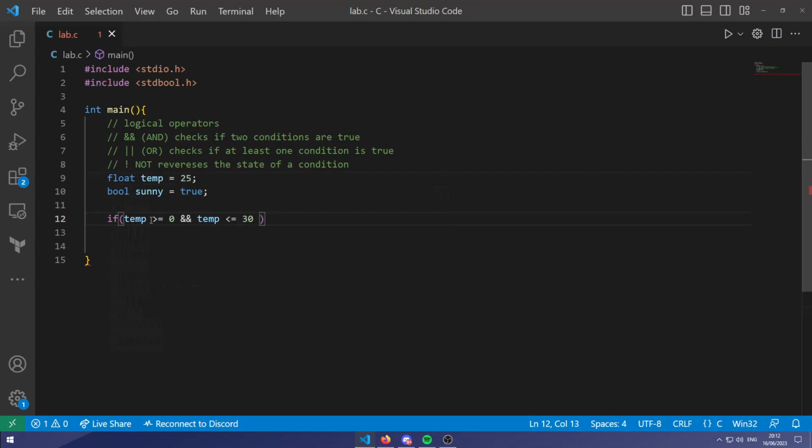So let's create our first variable here, which is going to be a float, temperature. We're going to create a Boolean, sunny. And here, if the temperature is greater than or equal to 0, and the temperature is less than or equal to 30 degrees, and it's sunny, then we're going to print "the weather is good". So it's got to be more than 0 degrees, less than 30, and it has to be sunny. If all three of those are true, then the weather is good. None of them could be false.